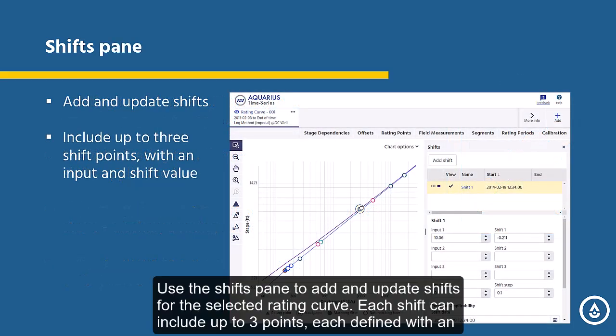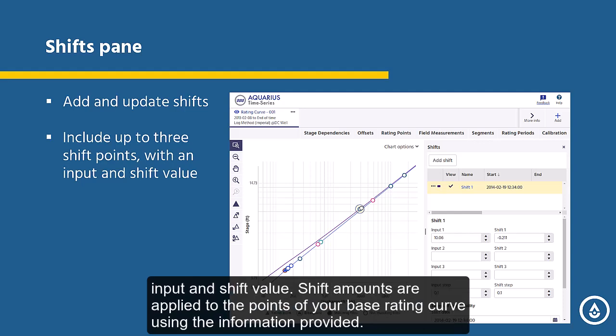Use the Shifts pane to add and update shifts for the selected rating curve. Each shift can include up to 3 points, each defined with an input and shift value. Shift amounts are applied to the points of your base rating curve using the information provided.